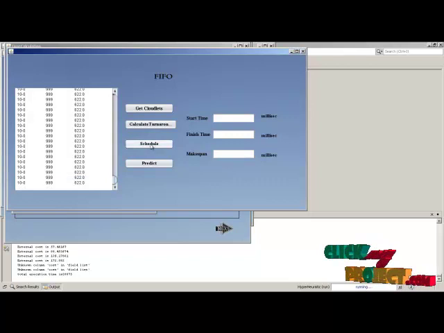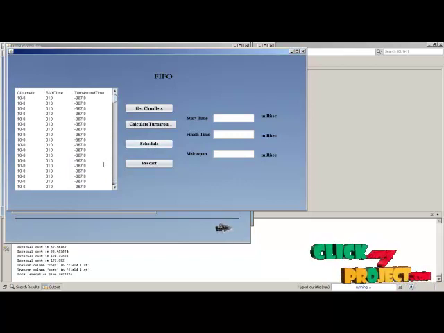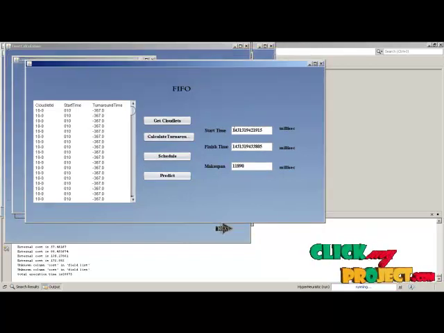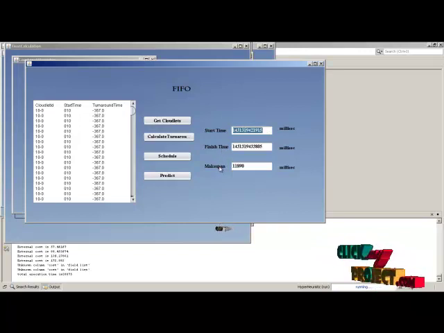Next we have to schedule the process. Here we have to predict the makespan of the FIFO algorithm. Here these are the parameters: start time, finish time and makespan. Here we have to calculate this makespan in milliseconds.